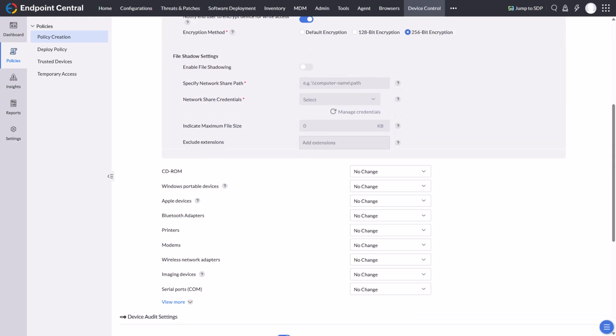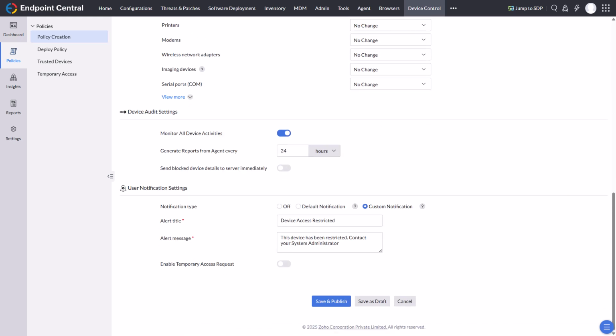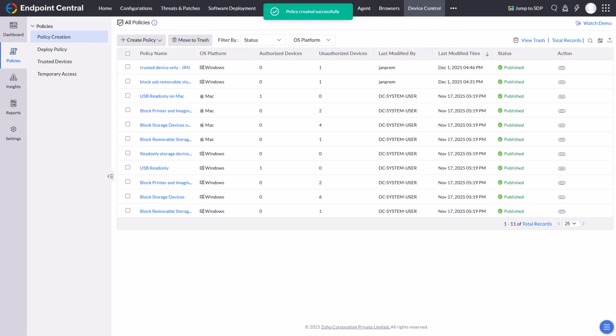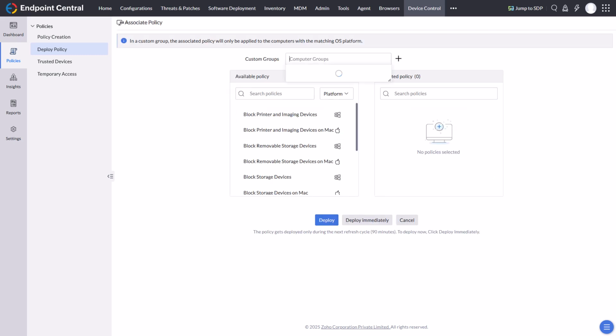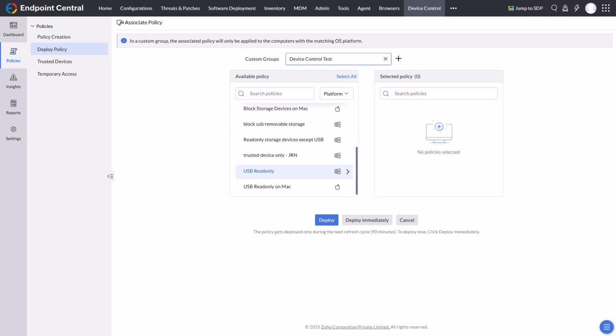And this is only for the trusted device group, and we have only that APASA inside there. Custom notification, enable temporary access request again, why not? And save and publish. By publishing, it won't be out there. It's just available, not as a draft. It is available for a deployment. Now, let's associate this policy again to my device group, device control test group. And it has been the trusted device only Jürgen. Okay.